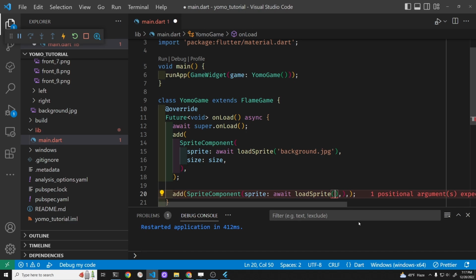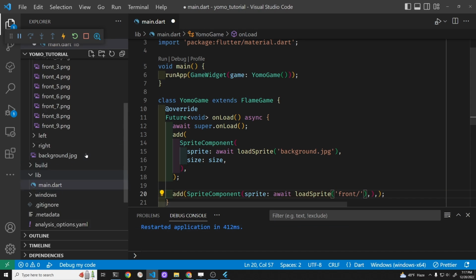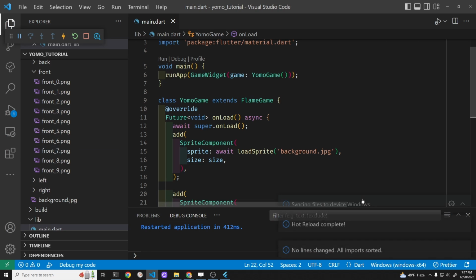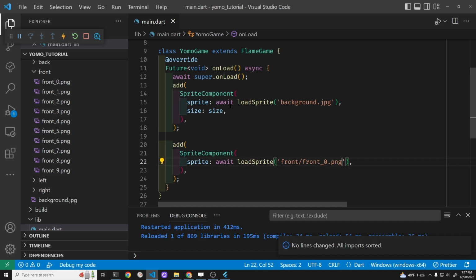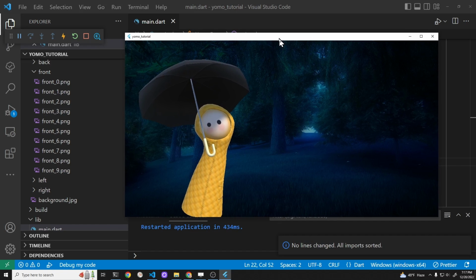And right here, we need Yomo, but Yomo's in a subdirectory right now. Front, and it's going to be front 0 .png. And if we do this, there's Yomo. But Yomo is kind of large.